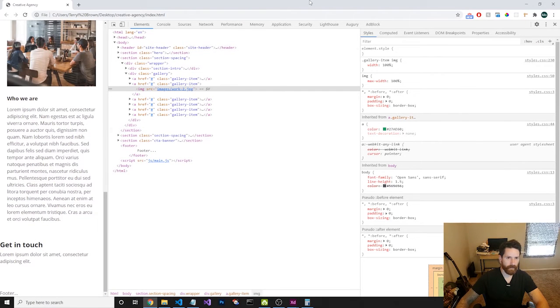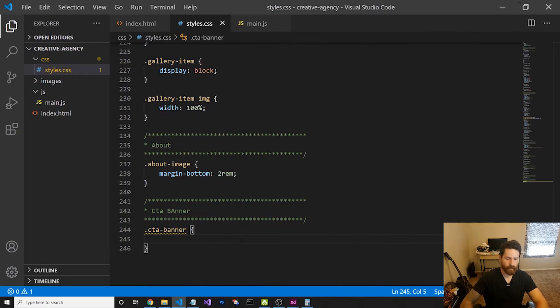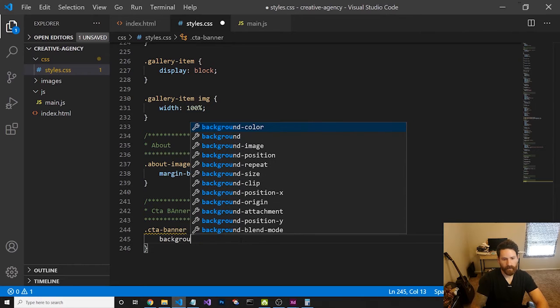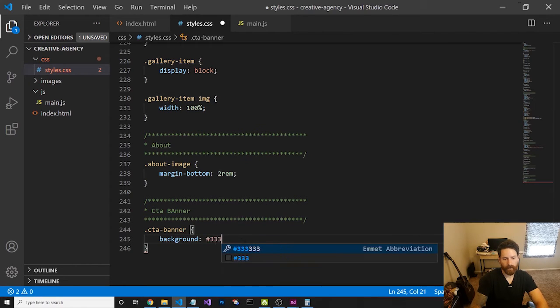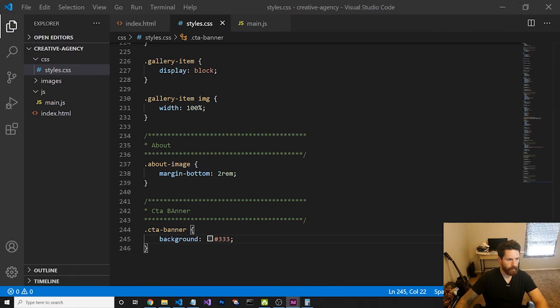Cool, so we have that. First things first, background is equal to #333. I'm pretty sure, let me just give it a peek. Yes, I'm pretty sure. Yep. All right, so that looks good.